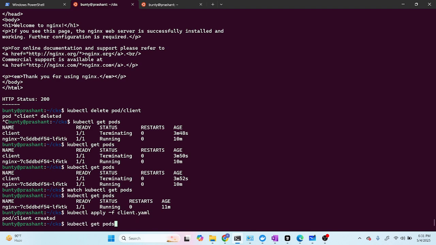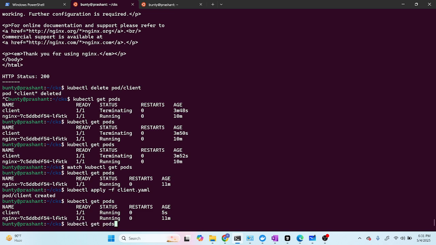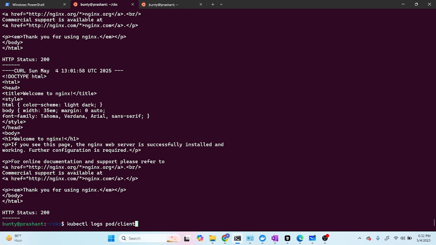Now let me check the logs. Status is 200. Why is that status 200? Because it is just going to the service. The service is reaching there. That's why. We were not able to connect directly to that port, but here that service we are able to ping.